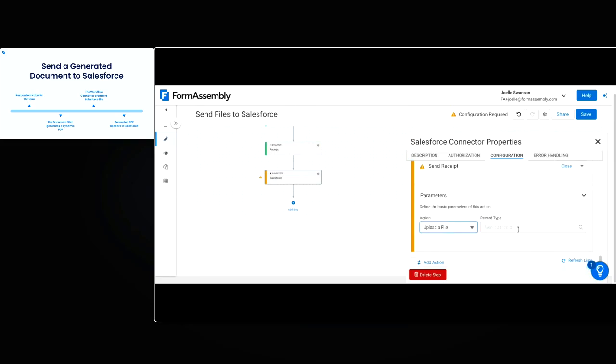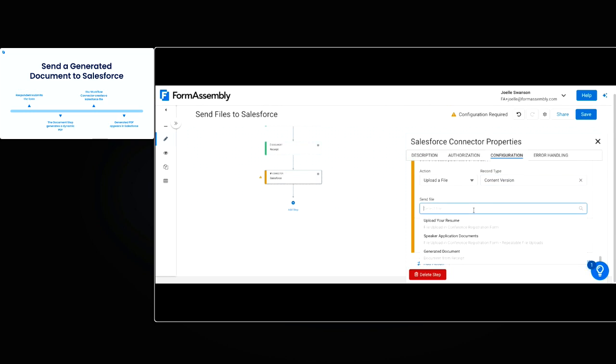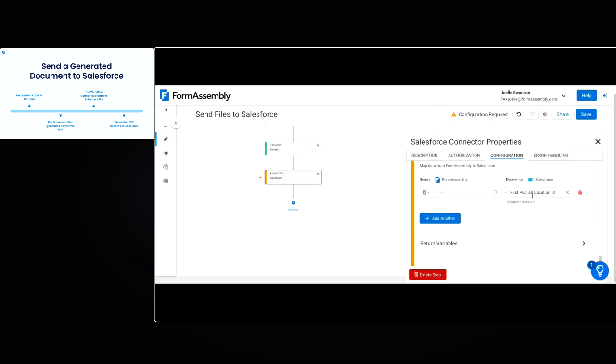We're just going to upload a file again, exactly like the other ones that we've done, content version, and we'll select that generated document from that receipt step. And here we're just mapping that first published location ID. That's going to be that contact ID. That's where I want this to be shown in my Salesforce. So with that, that is all done. We can go ahead and click save. I'll be a little bit more patient and make sure it saves this time.